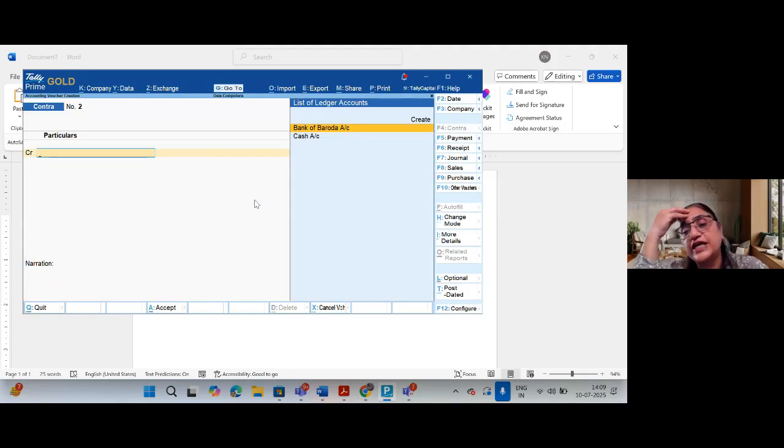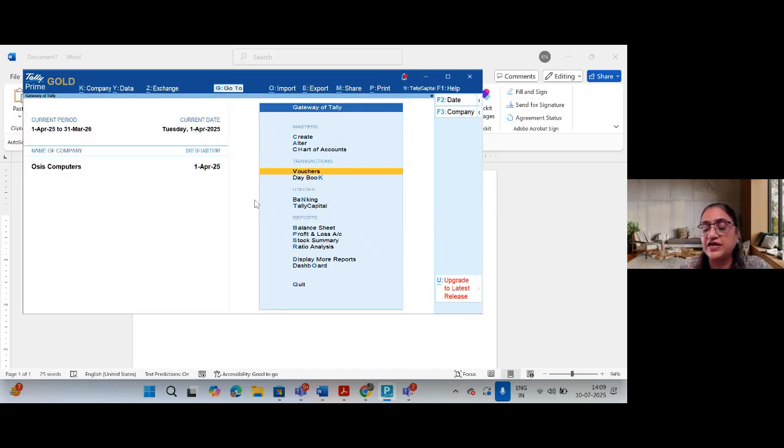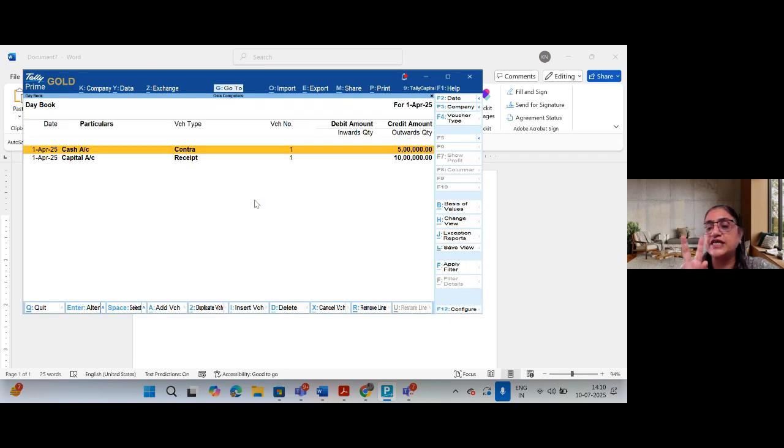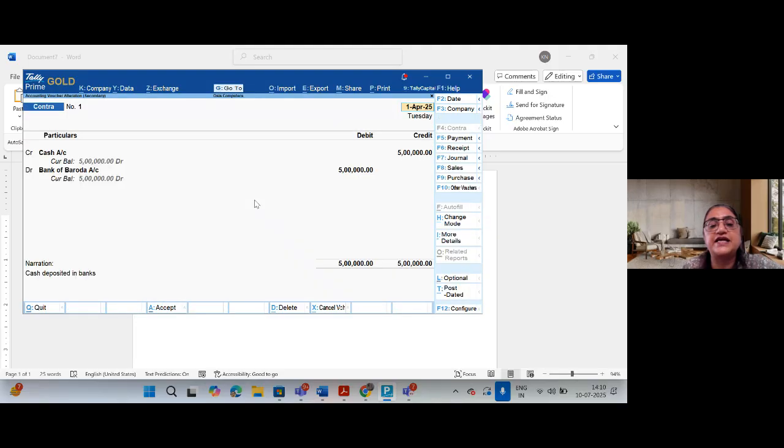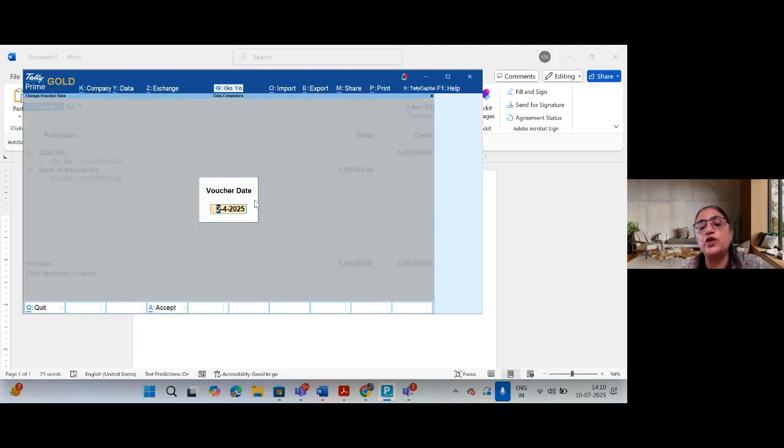But I forgot to change the date. Now, how can I alter? So press escape. There is one report, that is day book, which shows you the current date's entry. Enter. You can check you passed 2 entries, but now you want to alter this contra entry, then press enter, press F2. F2 is used to change the dates.